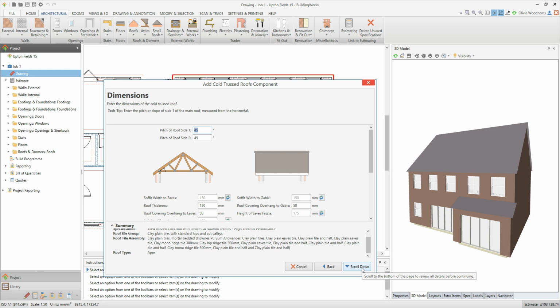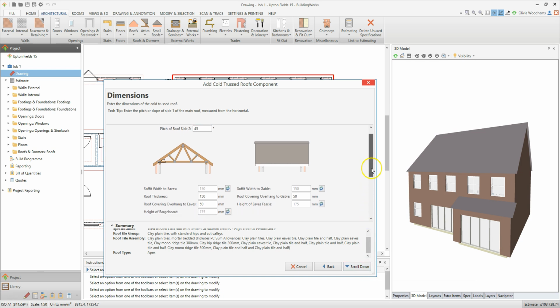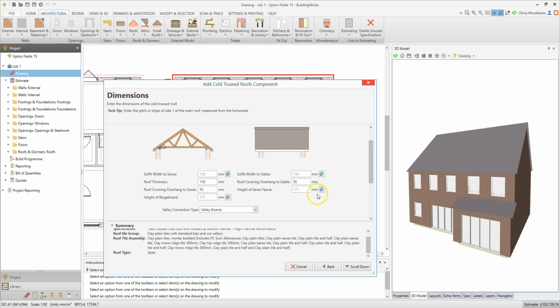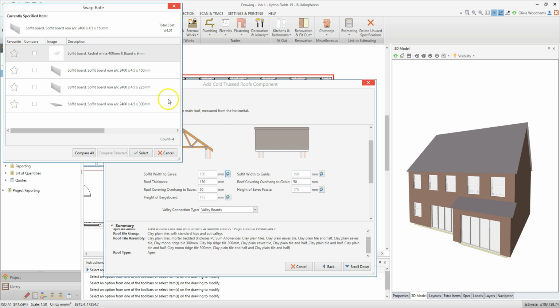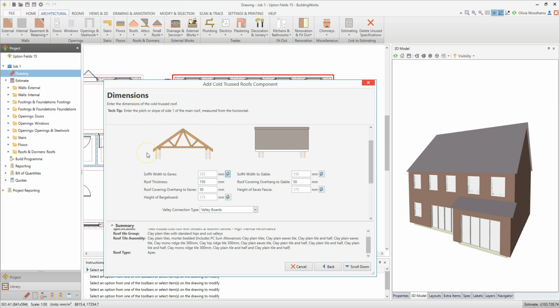I'm happy with the pitch of 45 degrees, but you can of course overtype the default pitch. Scroll down the window to review the other details. The soffit, fascia and barge board dimensions are greyed out because they're determined by the resources defined in the specification. To change the soffit width or the height of the fascia or barge board, click the adjacent swap button and select an alternative resource. The relevant dimension will then be updated to match the newly specified resource.